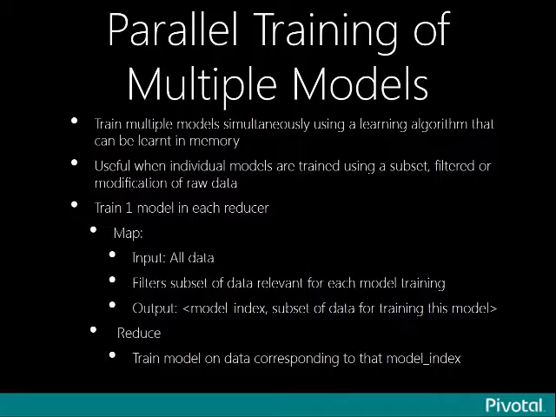You basically assign a model ID for each of the models that you want to train. You load the data that you want to train your model on into each of the mappers. Each mapper is assigned to a particular model ID. It basically just trains the model and sends it to the reducer. The reducer basically combines those models together, right?